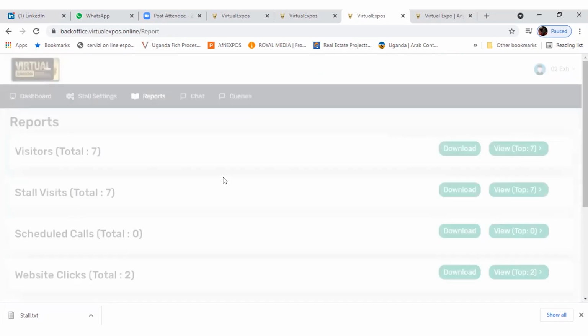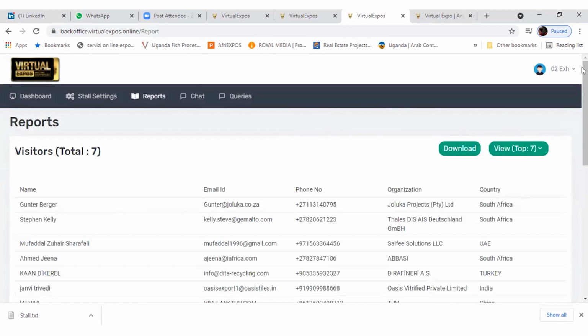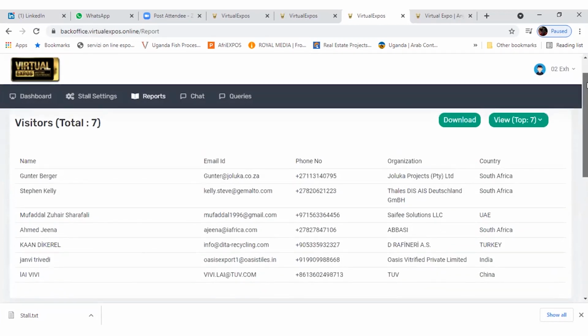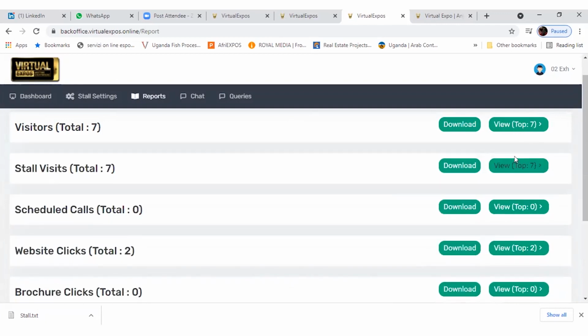And the notes section. Here you can see all the visitors who visit your stall. Like this is the stall, then you can see all the visitors who are there with their name, email ID, phone number, and country, everything. And this you can download here also, so that you can use it for your later use.